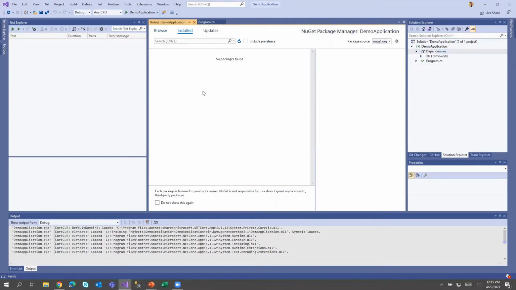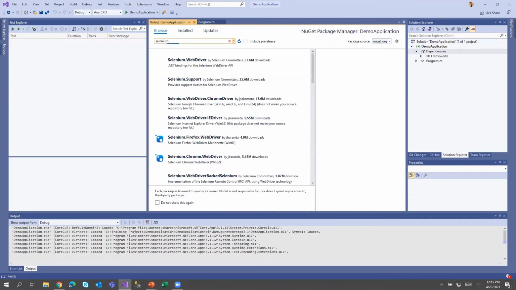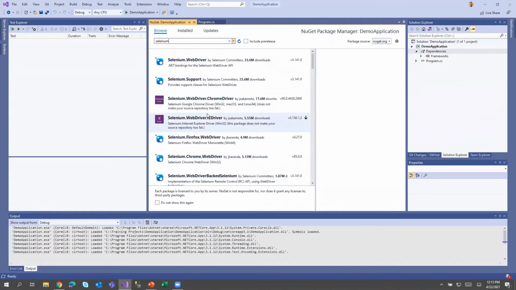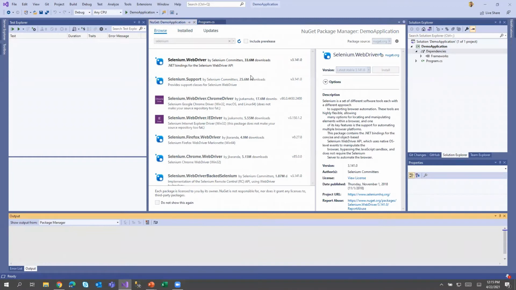And since we don't have any installed packages, I can go to browse and search for Selenium. As soon as I search Selenium, it provides me a list of options that I can download as a package. But what we need is Selenium WebDriver. Selenium WebDriver basically acts as an intermediary to communicate with the browser. So we download this one.